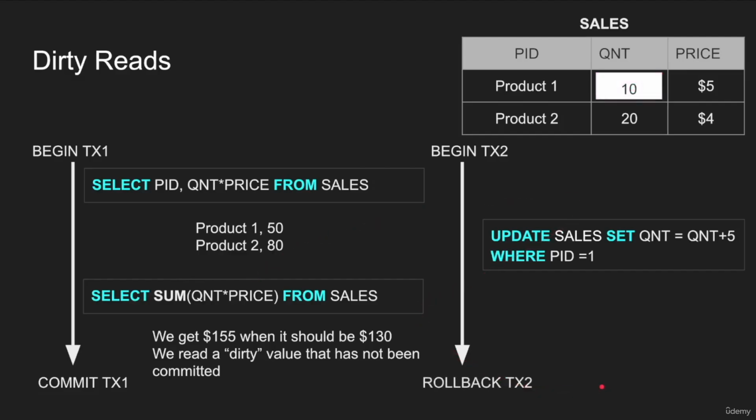I'm going to roll back, because we didn't really make five sales. Roll back. So no, this is actually worse. You read a dirty read, and that read has gone, right? And that is really a problem. You get an inconsistent result.